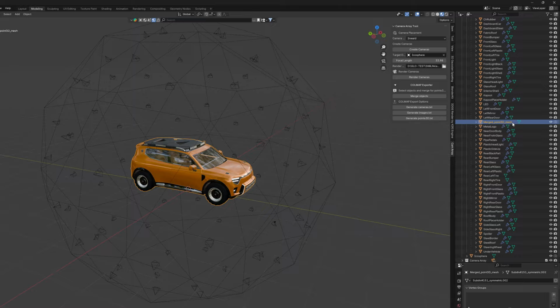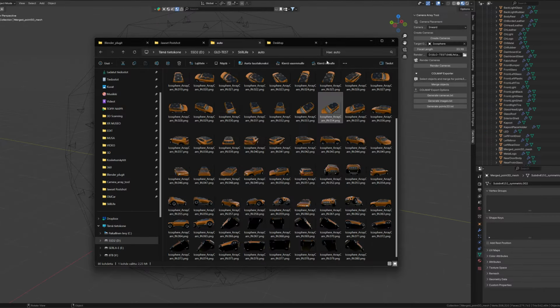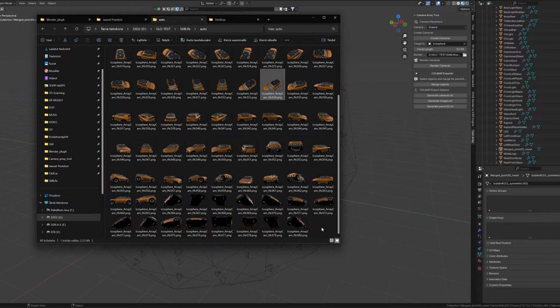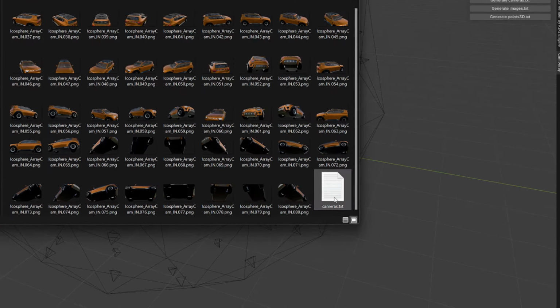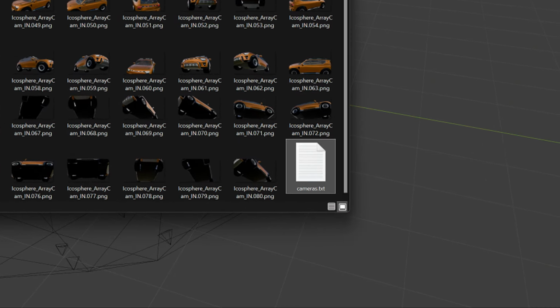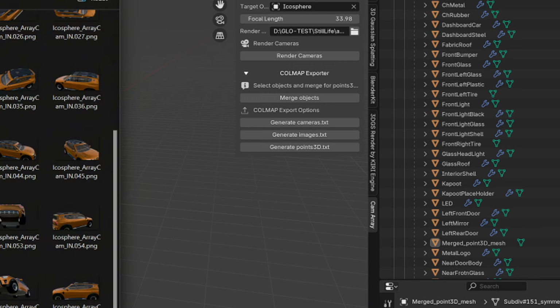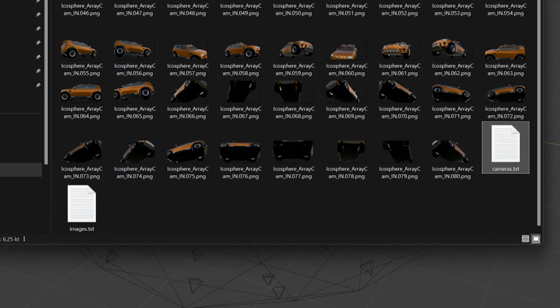In order to create standard COLMAP data, we need to generate these three TXT files. When I press this Generate cameras.txt button and look in the same directory where the images were rendered, I can notice that a text file called cameras.txt has now appeared there. Great! Now let's do the same thing for the images.txt file. And we can see that it has now also appeared in the same directory.